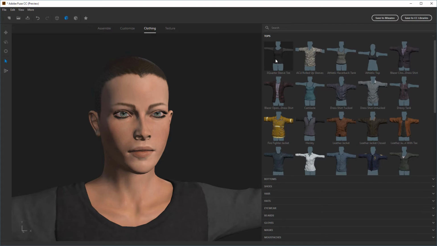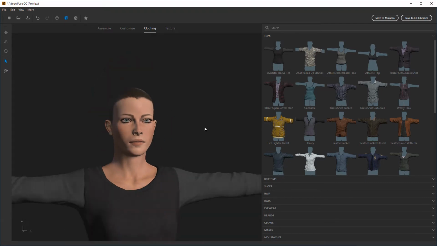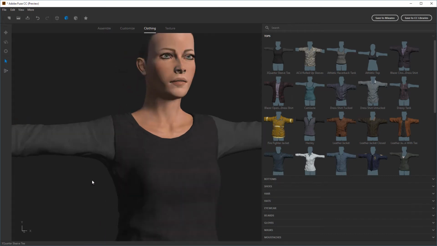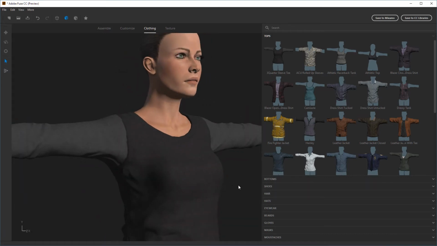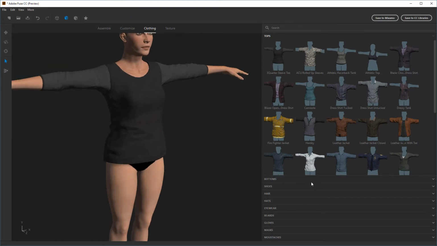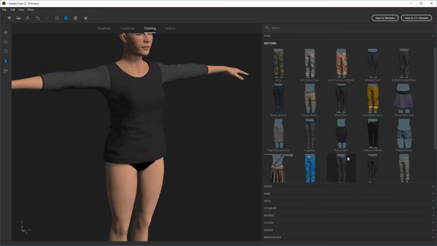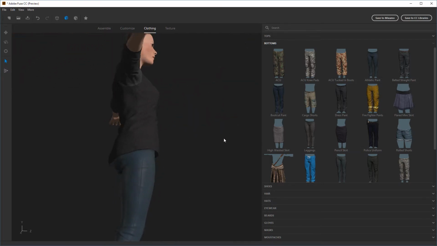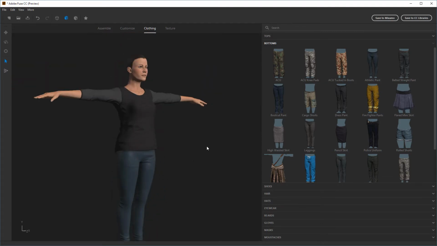I'm going to go with the quarter sleeve t-shirt. It's just kind of general. I think it works pretty well. You'll notice that the textures are really low resolution at first. That's all right. We'll clean up textures here in a little bit. Okay, so we've got a good shirt. Let's go down to pants. I think I'll put the athletic pants on there. These ones come out a little bit shiny, but again, we can adjust that afterwards.